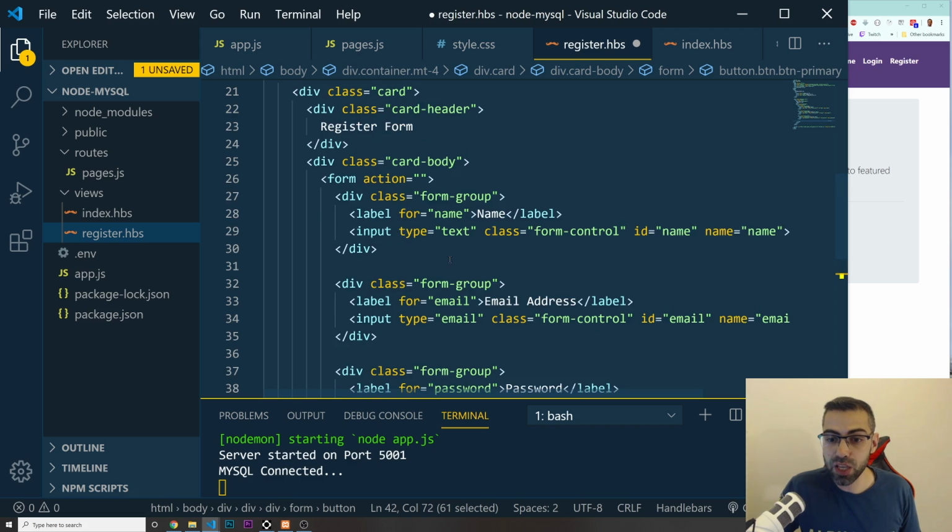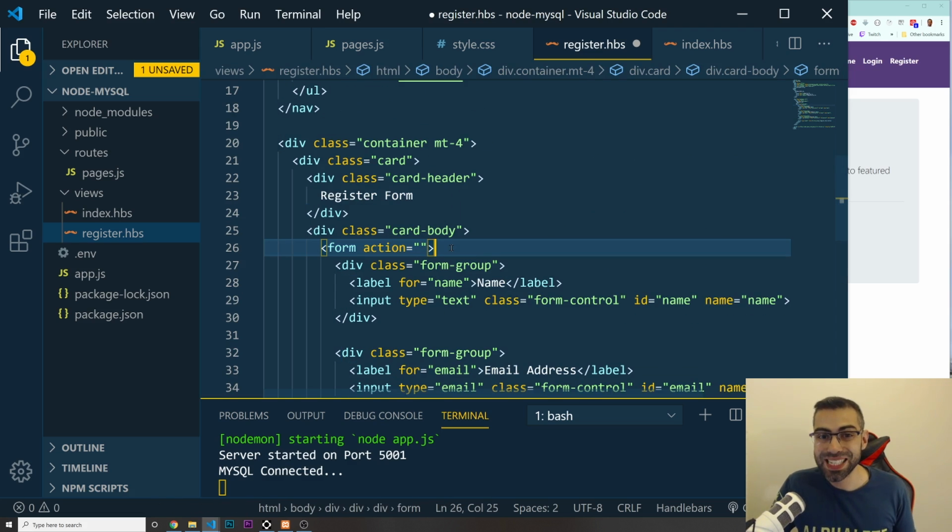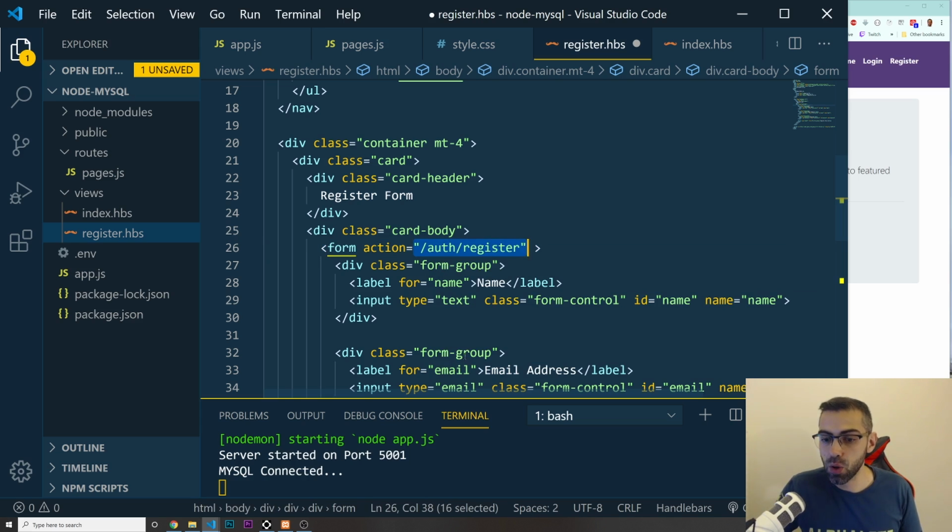So this is where you specify it. The action is where you want to send all of these values. So I want to send all of these values from my form to /auth/register. This is where I want to send all these values from this form.